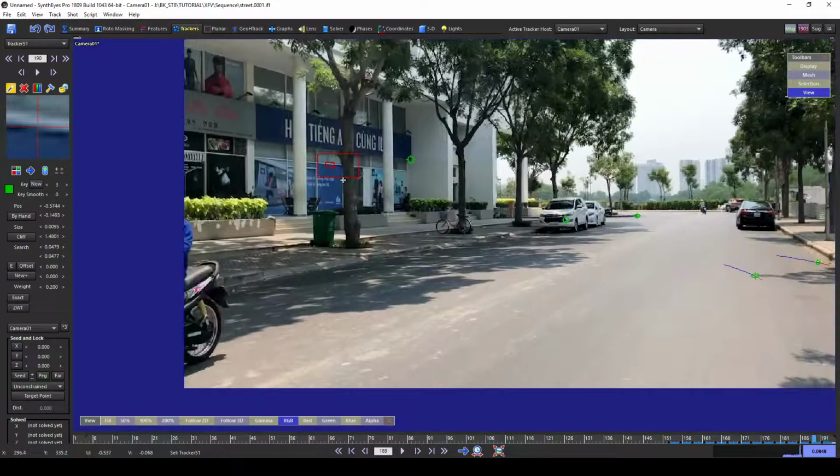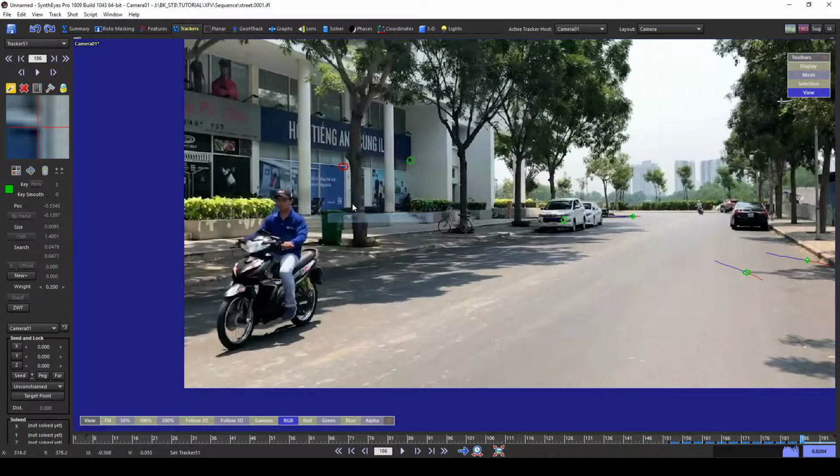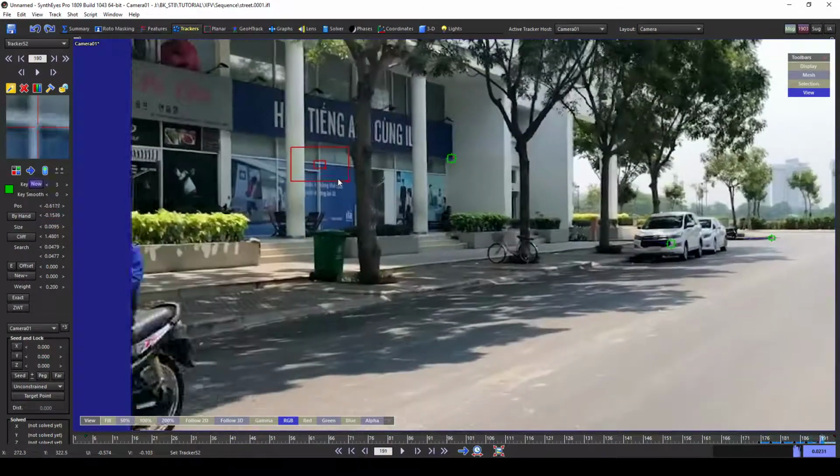Oh, we have the tree in the way. Okay, truncate, locked, maybe this one right here.